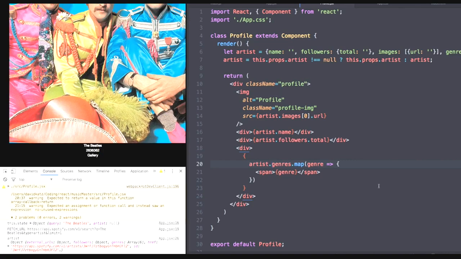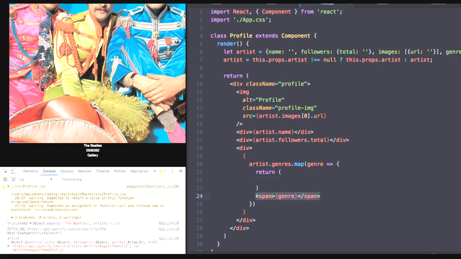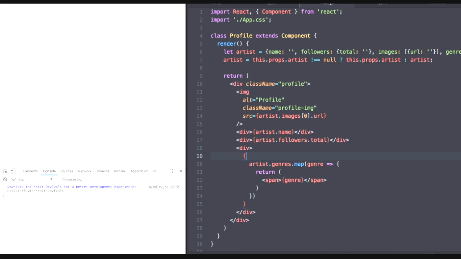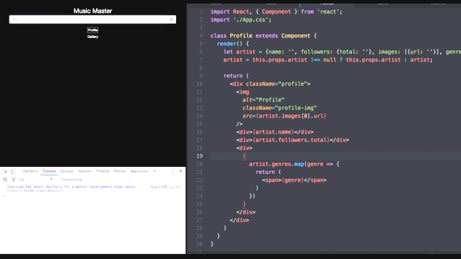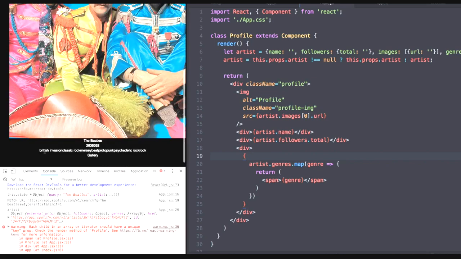And the reason it's not showing up right now is that we forgot to even return the JSX. So just like the render method needs to return the JSX, the map function also needs to return the JSX, as queued by this error right here, expected to return a value in this function. So as we save, let's try the Beatles again. Awesome. Here you can see all of their genres, not neat looking yet.